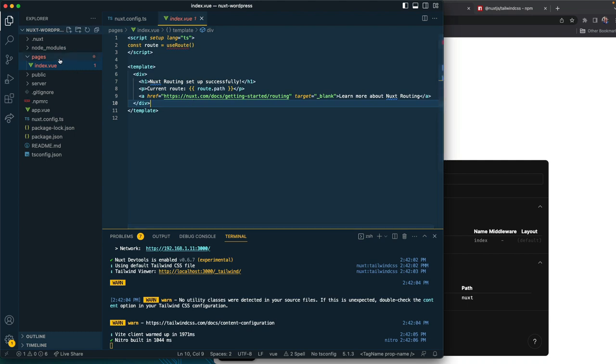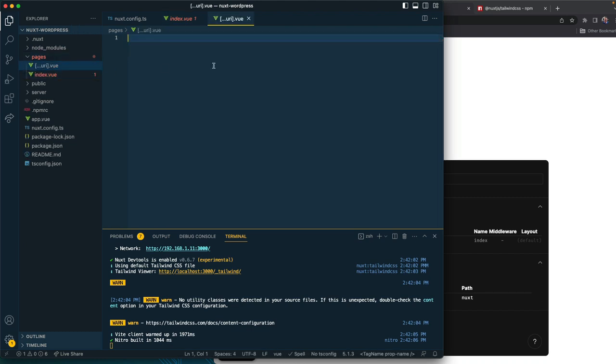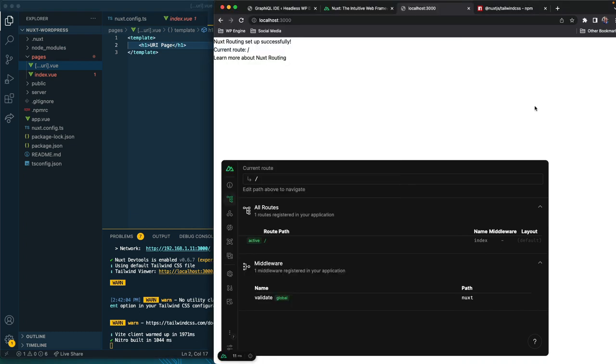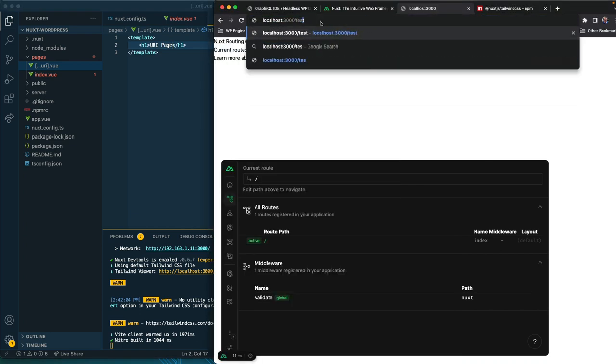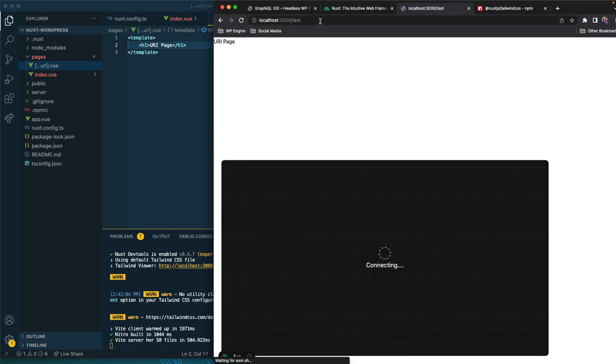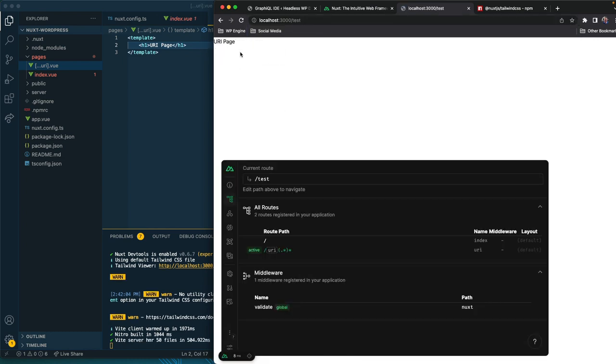So inside of the pages directory, we'll go ahead and create a new file. And this is going to be a catch-all route. To do that in Nuxt, we use the square brackets, and then we're going to say dot, dot, dot, uri. And then that's going to be a .vue file. And then inside of this, we'll go ahead and just create a template. And then inside of that, we'll just do an H1 that says URI page. If I save that and come back out here, now I should be able to put in any sort of random URL and have that URI page template rendered.